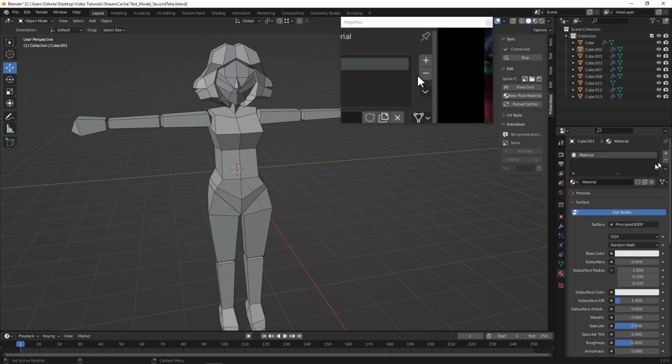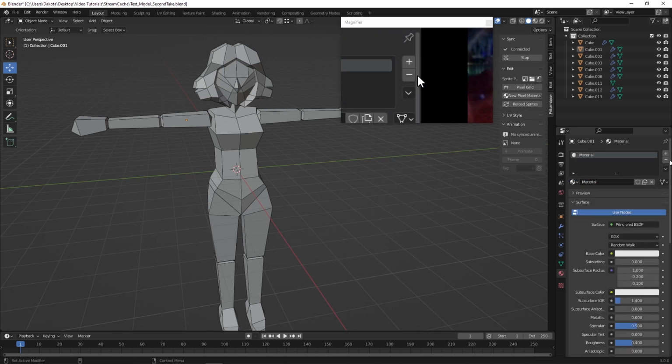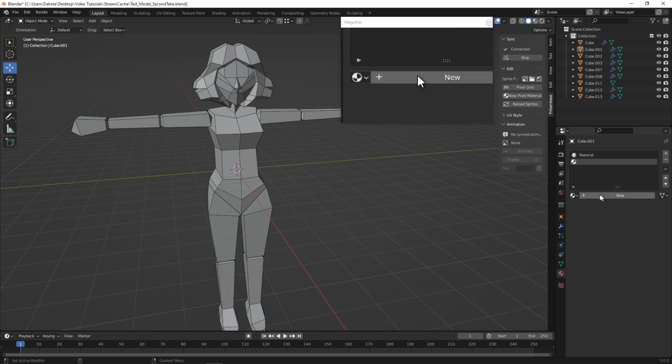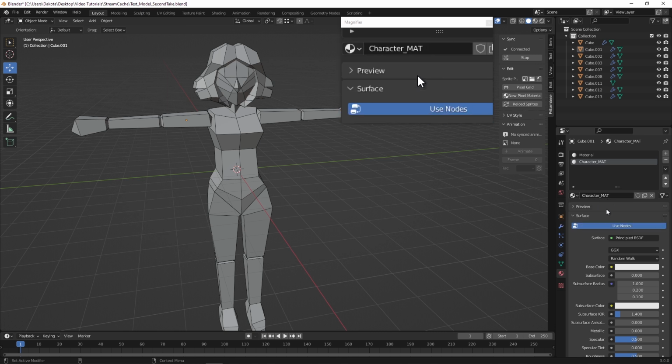Oh, I'm doing the wrong thing. And we're going to call this one our character underscore matte. So I use naming conventions for textures and materials. I'll use underscore matte or underscore text so that I know what's what.